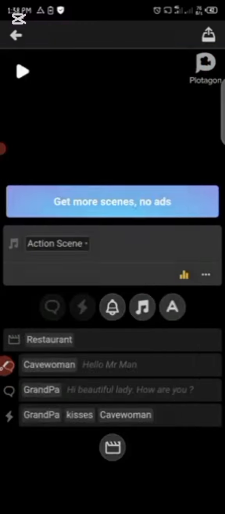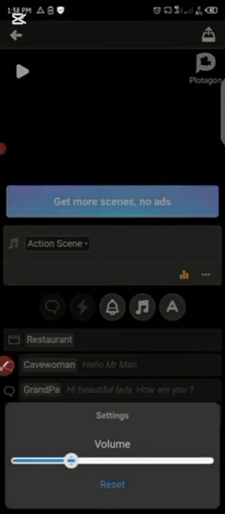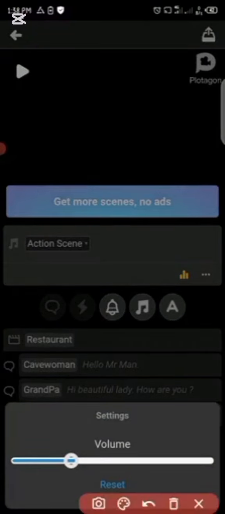Let's go down a little. Let's reduce the volume a little. I hope you know where I'm saying the volume. This is where I'm getting the volume from.